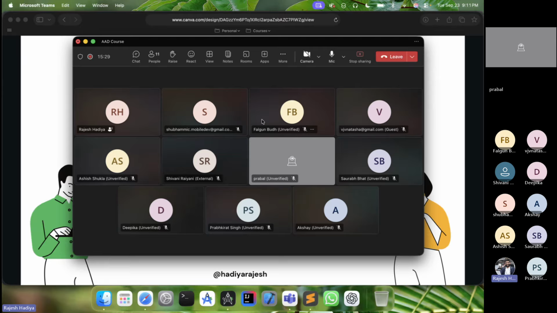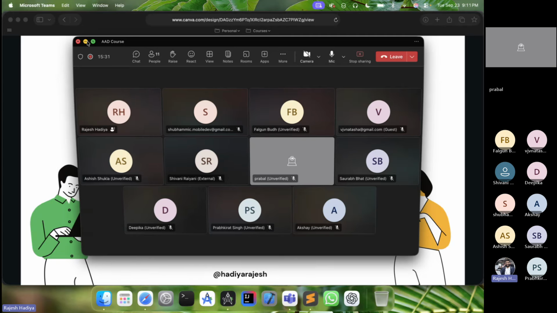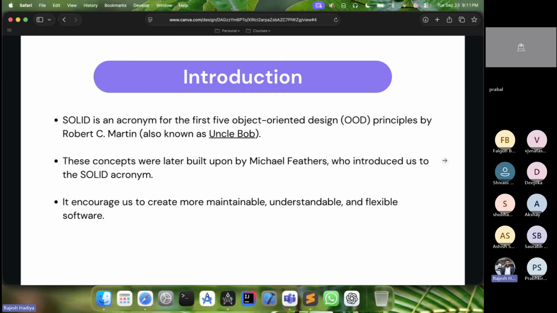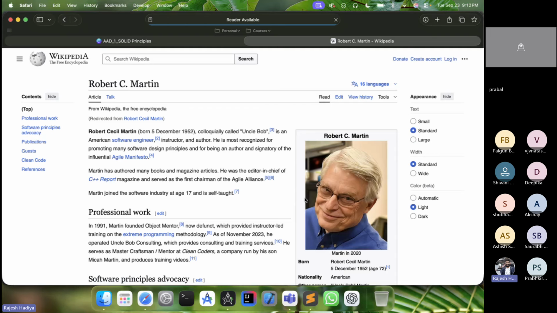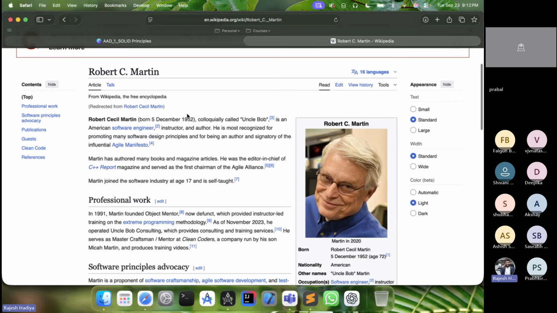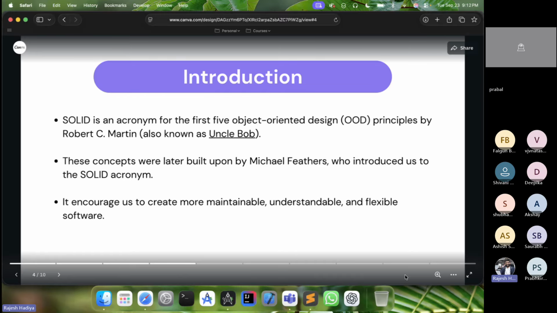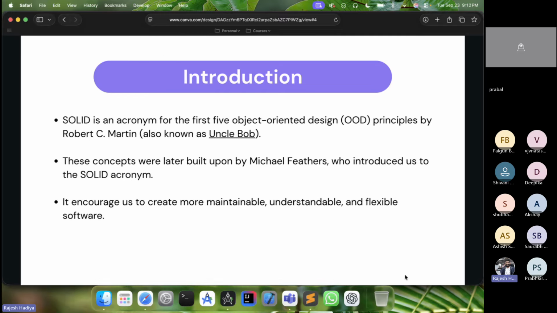Okay, so let's start. What we're going to do is have a look at the theoretical part first. SOLID is an acronym for the first five object-oriented design principles by Robert C. Martin, also known as Uncle Bob. He was a software engineer who created these around 2000, I guess, 25 years ago.